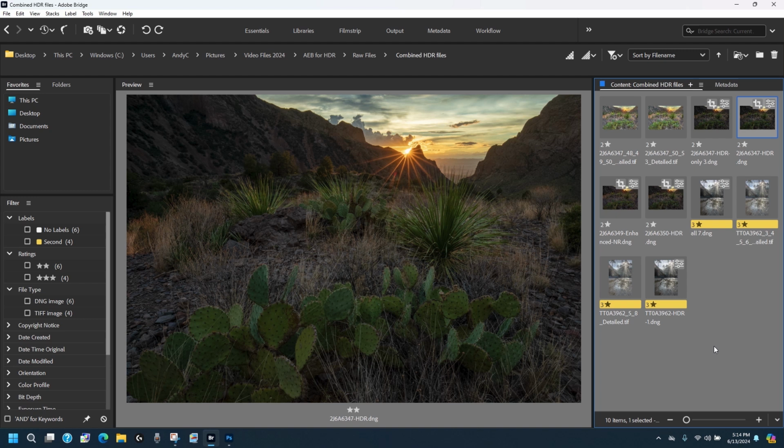So go find a sunset or sunrise somewhere. It doesn't have to be a pretty one, just something with a lot of dynamic range. And do some test brackets, compare it with some single shots, and you'll get a real good feel for how your camera equipment works and how you might like to move forward in the future.